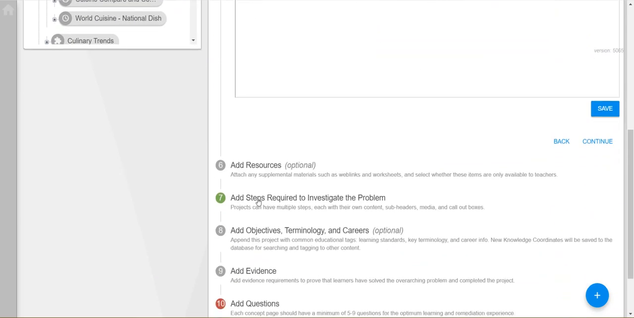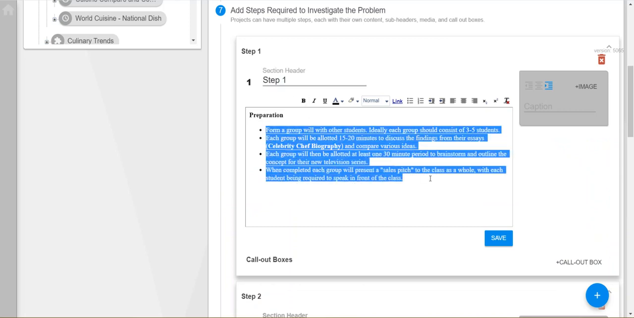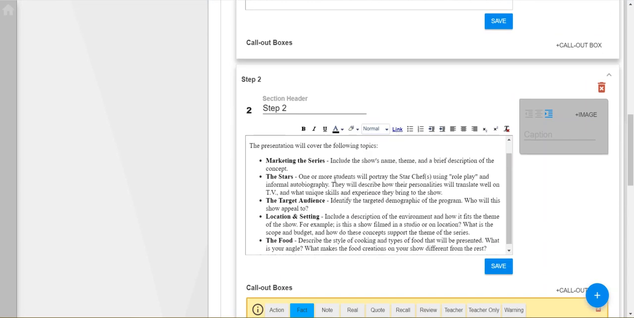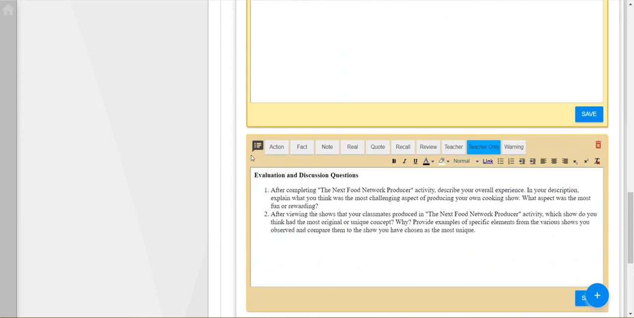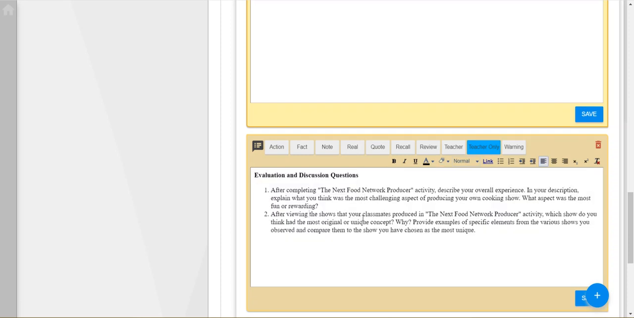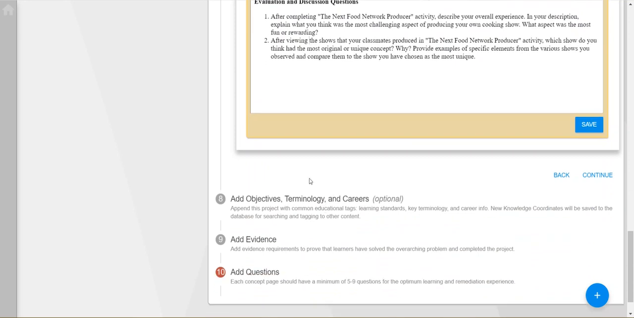And then we come down to steps. So here are our steps. Step 1, here's the instructions. Now if I wanted to change these steps, I could edit it and change to whatever I want, and so on and so forth. Now you notice that we have down here a gold call-out box. So what gold means is it's teacher only. So only you can see it on your account and the students cannot see it. So these are like teacher notes that you would find in teacher editions of books.